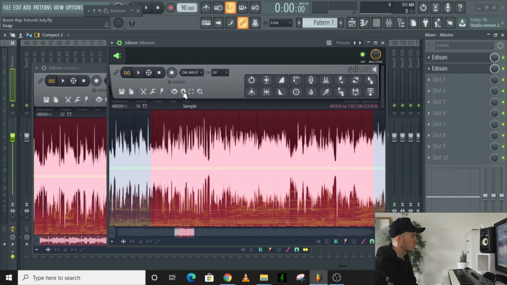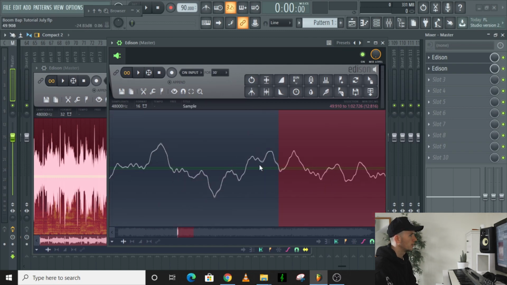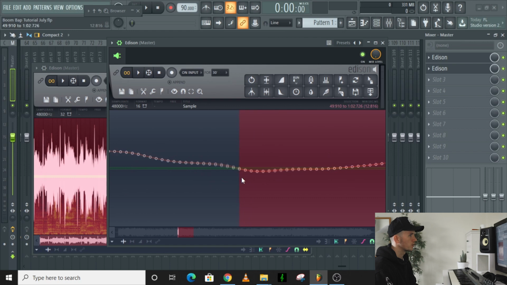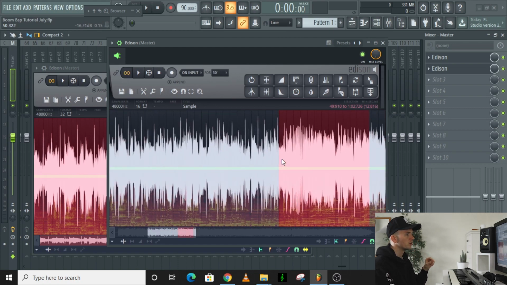I'll also have this on snap to zero crossing. What that does is, if you zoom in, when you're selecting a point, it will basically snap to a point where there's a node. And a node is basically, see, it won't let me select anything down there. So this is the closest to a node it will get. A node is basically a point where there's minimum amplitude. So if you look at that green line in the middle, you want a point where the two circles meet on that line. And that's going to stop any clicks or pops when you loop the sample.